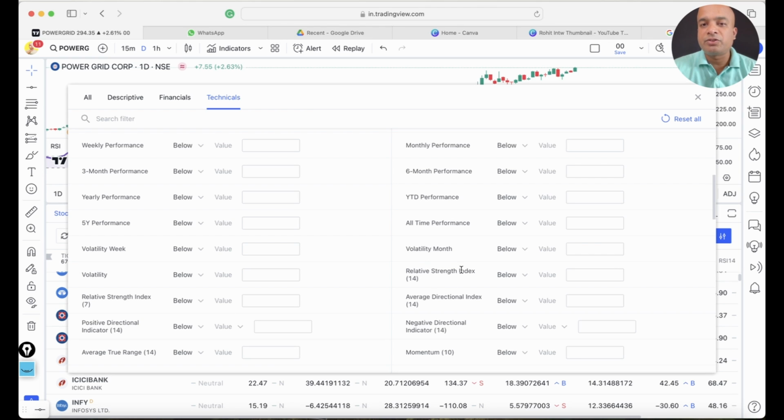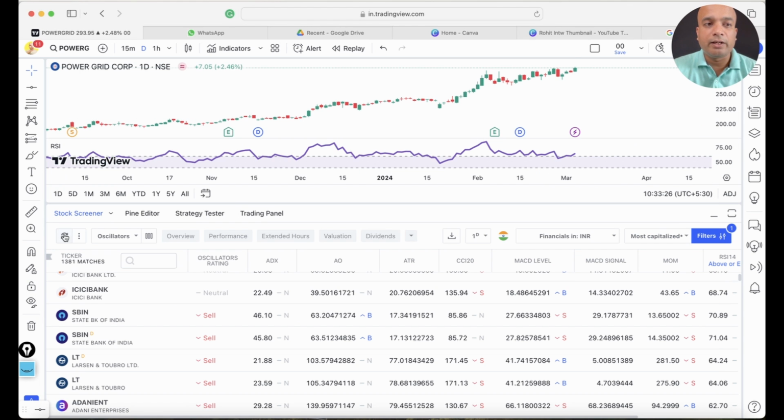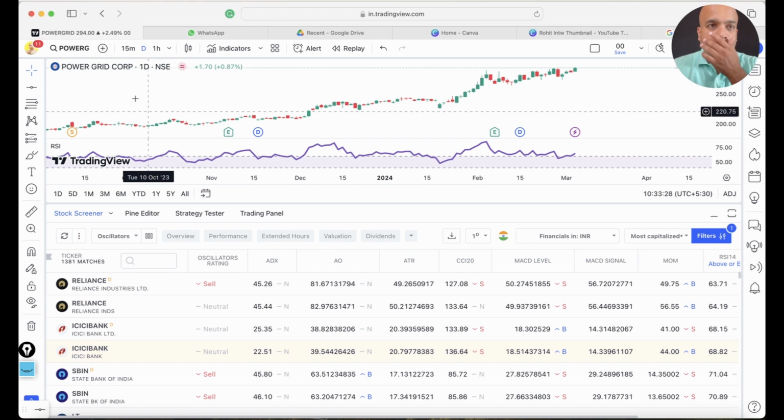So use relative strength index 14, because by default it is 14. Now select above or equal, or above is also fine. The value is 60. See, what it does is it will shortlist all the stocks in which RSI crossed above 60. Okay, that's very simple, right? So now you go here if you want to select the refresh option, and then you can go to charts.